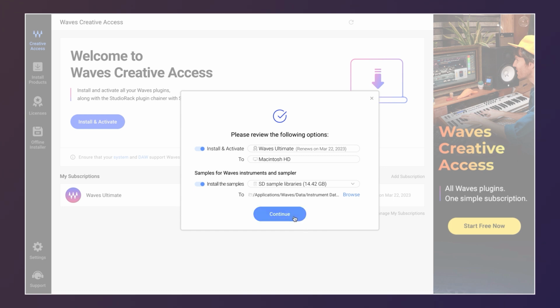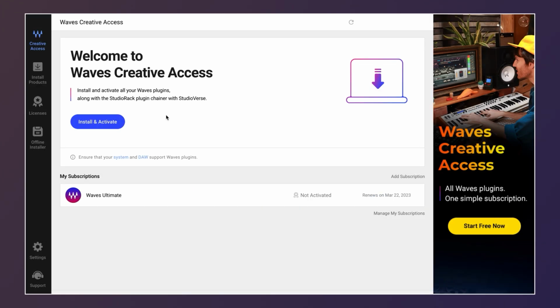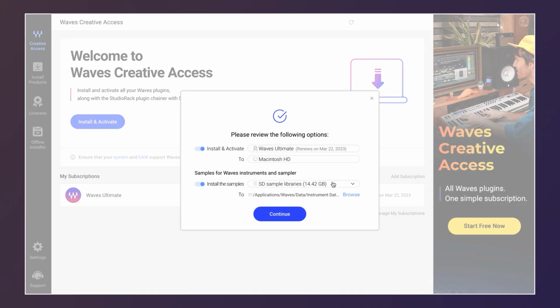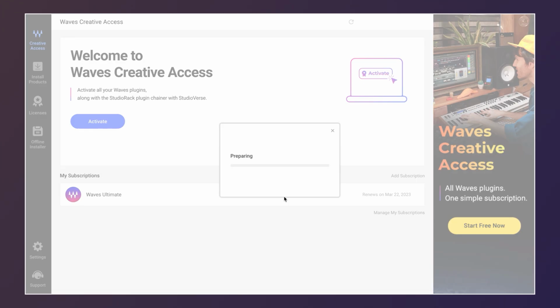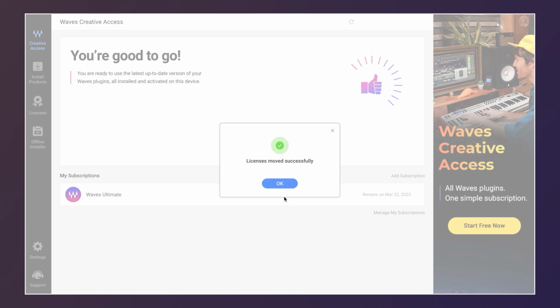Either way, the Waves Creative Access page will look like this. Click Install and Activate. Set your installation preferences and click Continue. Now you're good to go. You're running the latest version of the software and no additional action is needed. Note that when you install Waves plugins this way, you install all the plugins in one single action.